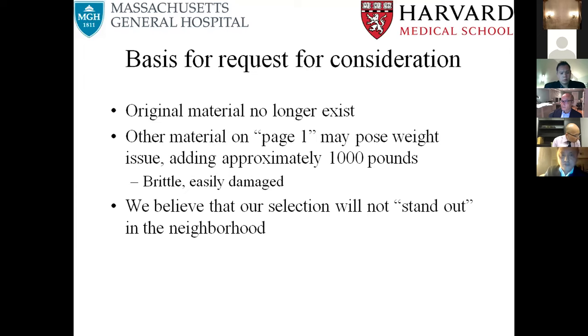We have looked at other material on page one, but our contractor pointed out that they may pose a weight issue. It would add approximately 1,000 extra pounds to the roof. In addition, based on their experience, they do not like some of the materials on page one because they say they're brittle and easily damaged. In the shipping process, they told me to expect certain pieces to be broken upon arrival. So it's not a material that we recommend. So we opted to go with the page two material, and thereby we're here today.